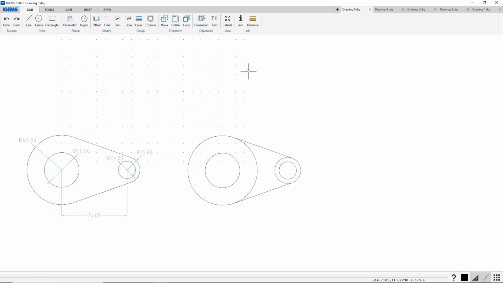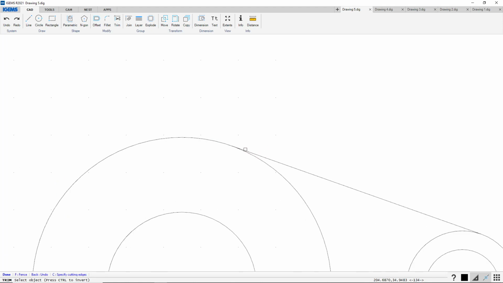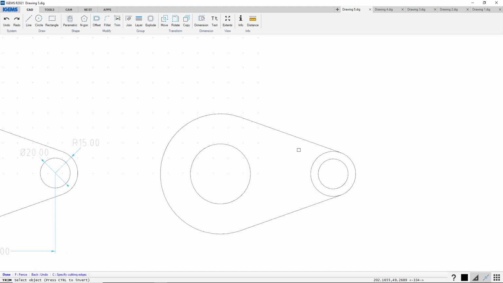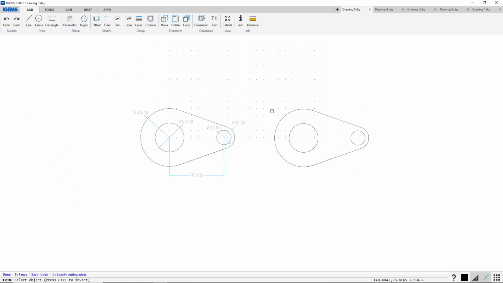Escape. Then we can use the trim command, which will take away any entity. So if I click here, since this line is intersecting with this line, it will delete this part. And this one will delete just this part of the circle. So I click here. And that's our part. Escape.